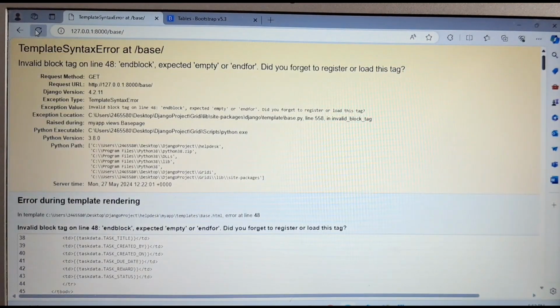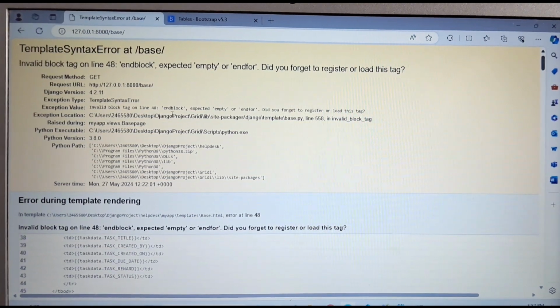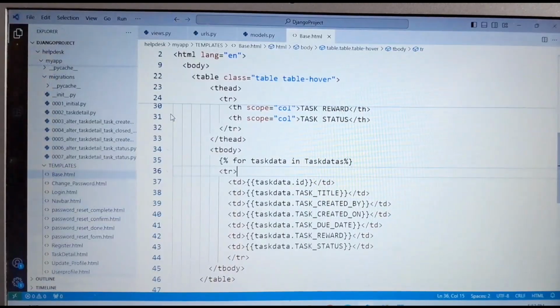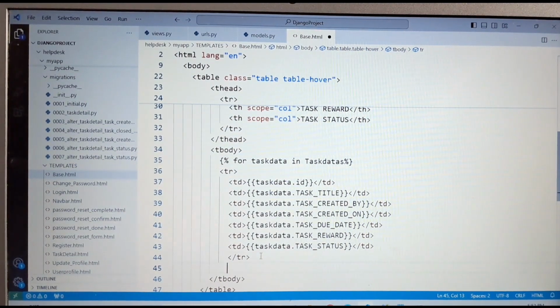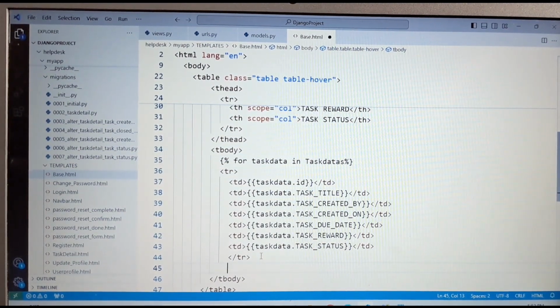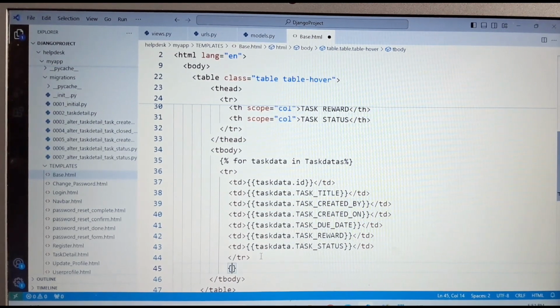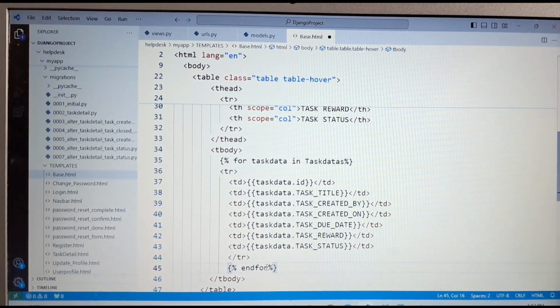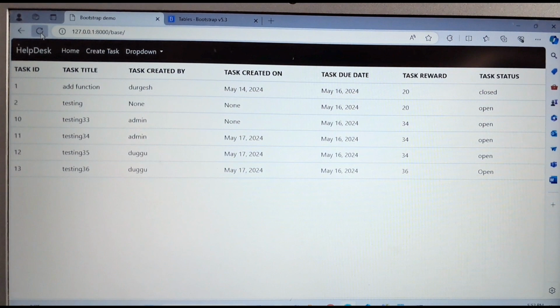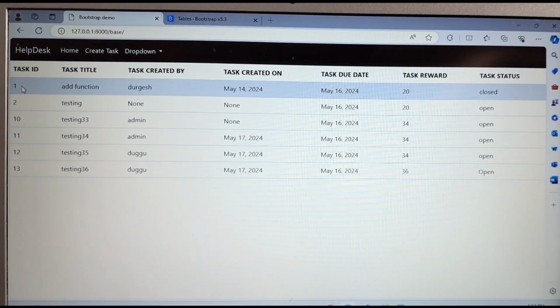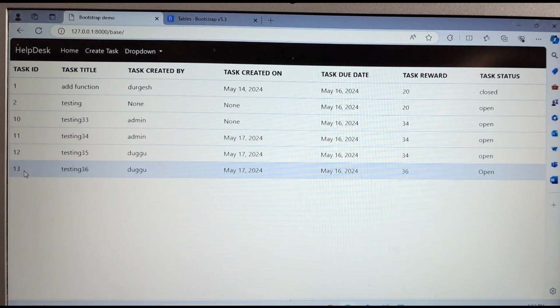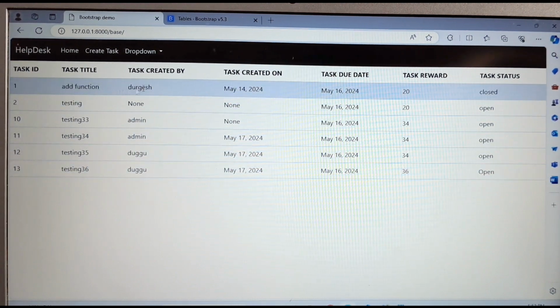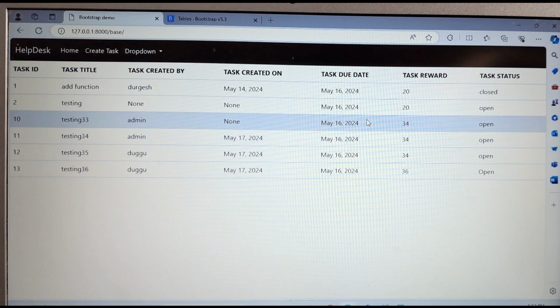Let me refresh. Here we are getting one error. 1 second. Oh, we forgot to end the for loop. We have to close or end this for loop. So again, take curly bracket. Then inside double percentage, simply type END, then for. That's it. Control S. If we refresh, yeah, see, data is coming. 1, 2, 10, 11, 12, 13. This is our ID. And if you remember, these are the things whatever we have created in the last video.